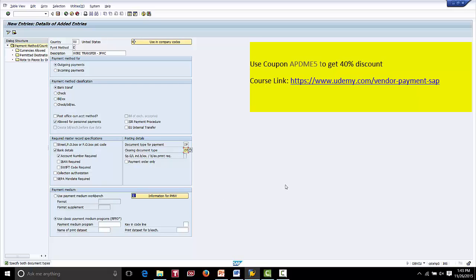And now the most important thing here is the payment medium. So now the payment medium can be created using the payment medium workbench, which is a new method of creating payment media. And over the periods, SAP is recommending using more of the payment medium workbench. The other method is a classic payment medium program. So we will go with the payment medium Workbench.